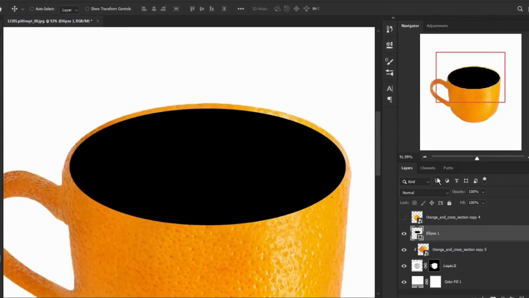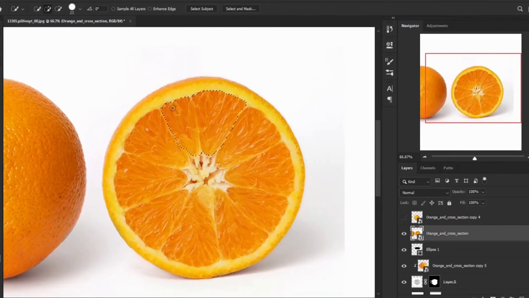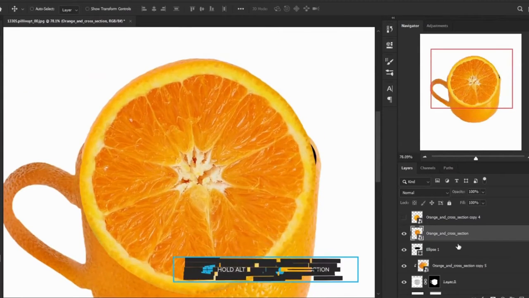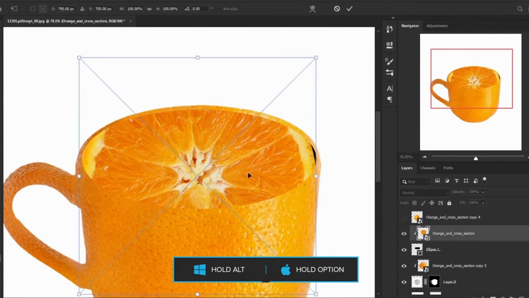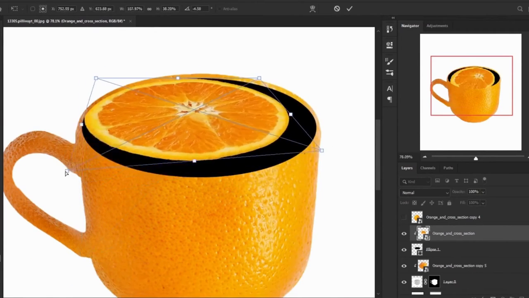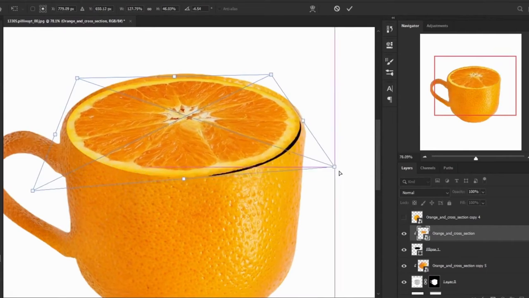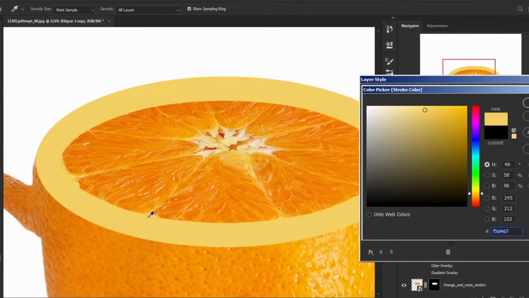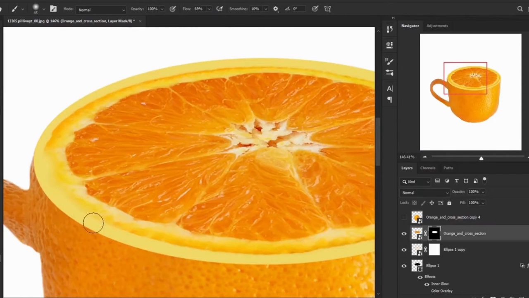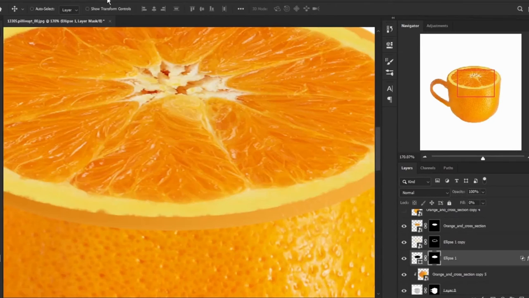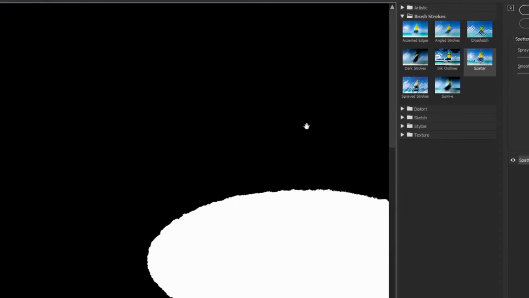Then import the slice of the orange photo. Clip this layer to the ellipse layer and reshape it until you get the best result. To improve the edges of the cup, I use the ellipse layer, and I match the color to the background. To roughen the edges of the layer, I used the Spatter effect from the Filter menu and Filter Gallery.